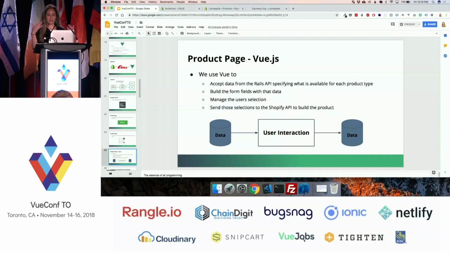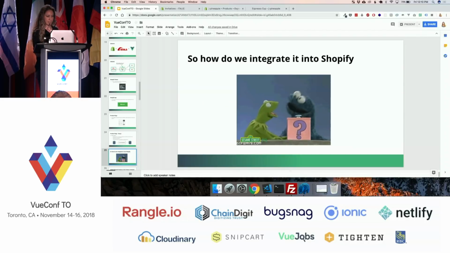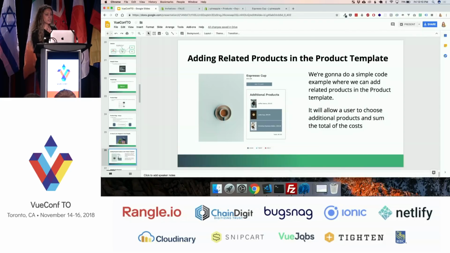Like data in, do something with it, data out. And Vue is making my life a lot easier for this. So how do we actually integrate Vue into Shopify? I'm going to just do a little example that is a lot less complicated than the form because we don't need to know all of that. And this is just a little example of how to add related products to a product page.